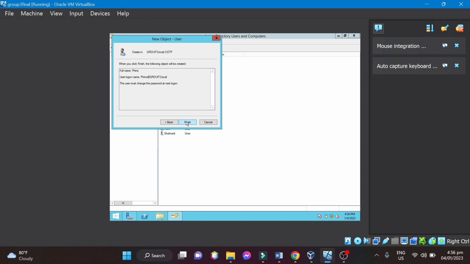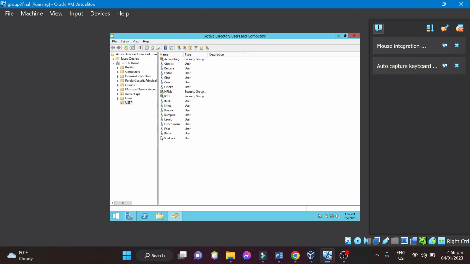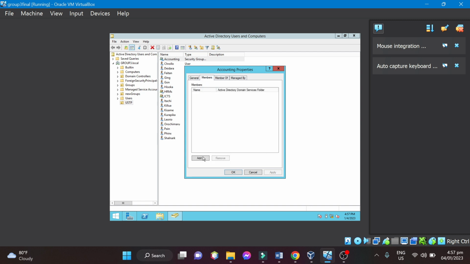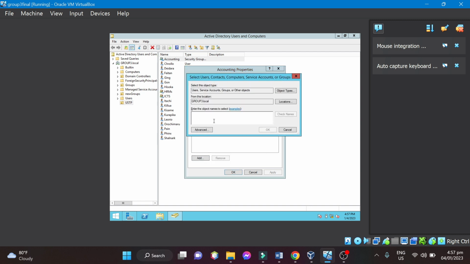So now I think we're done with making 15 users. I'm just counting it. Okay, so 15. So the next thing we're gonna do is add 5 users to each group. So to do that, click on the group and members, and type in the name that you want to add, then click check names and click OK.